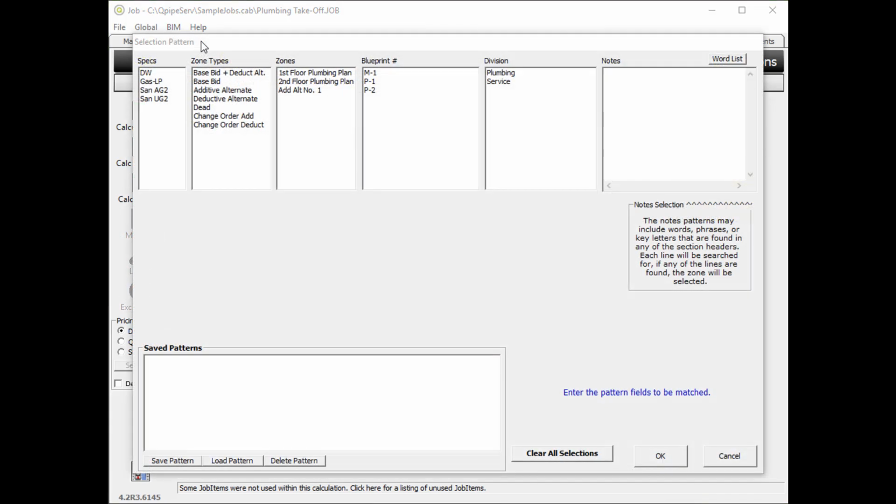And lastly, if you'd like to establish value for the gas system for the plumbing scope of work on first floor, you can select that pattern by selecting the gas system spec, the first floor zone, and the plumbing division.